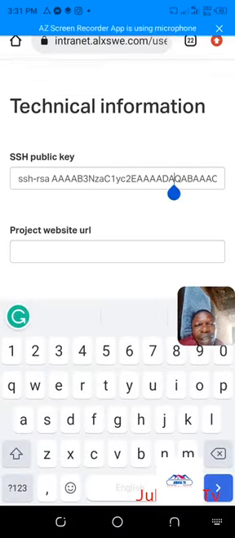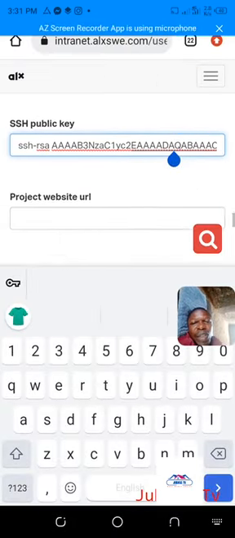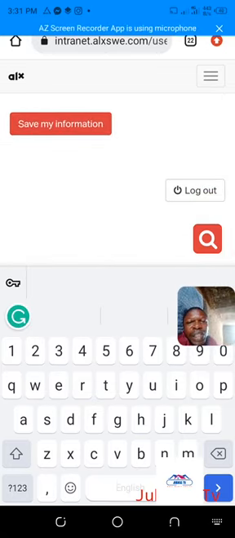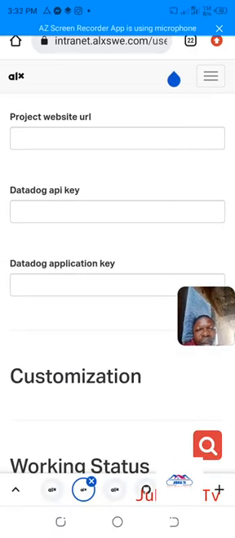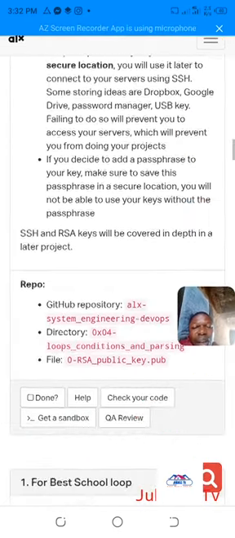Can you now see it? I have pasted it already. This is where to enter it. You enter it here, and once you finish entering it, you click save. Have you seen this? You click save and it will save. So we are done with that. Now the next thing is for us to come here and continue with the project.